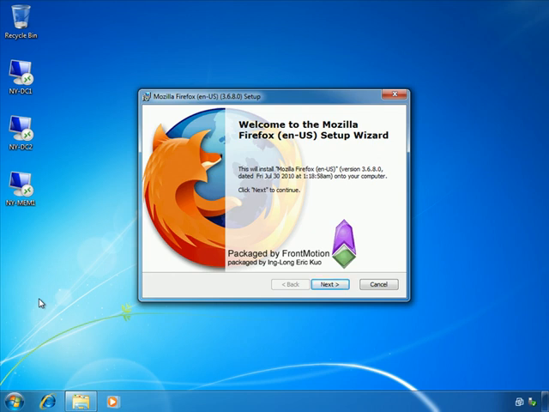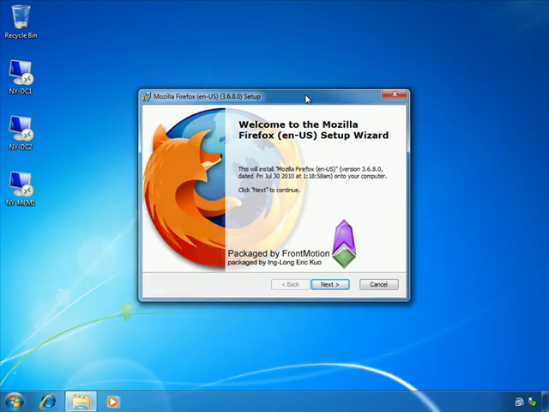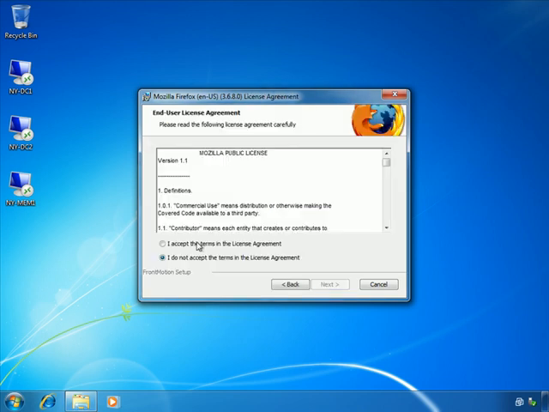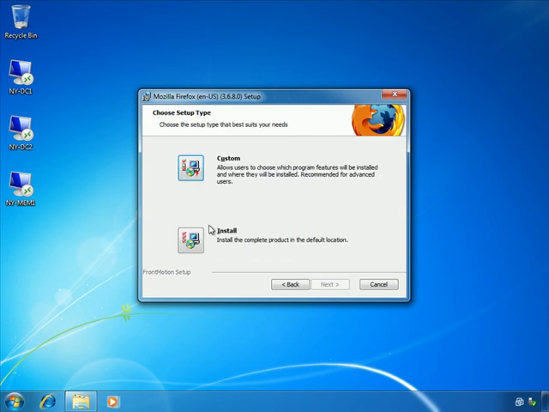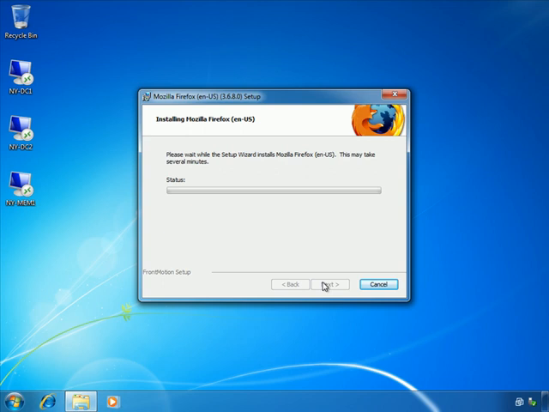The user thinks it's installed when they look at the Start menu, but they quickly find out that it's not installed when they click on it the first time. They have to go through the wizard. So I'll go ahead and click on Next. Sure, I accept. Next. And we'll just do a basic installation and install. And it'll go through here and install Firefox.